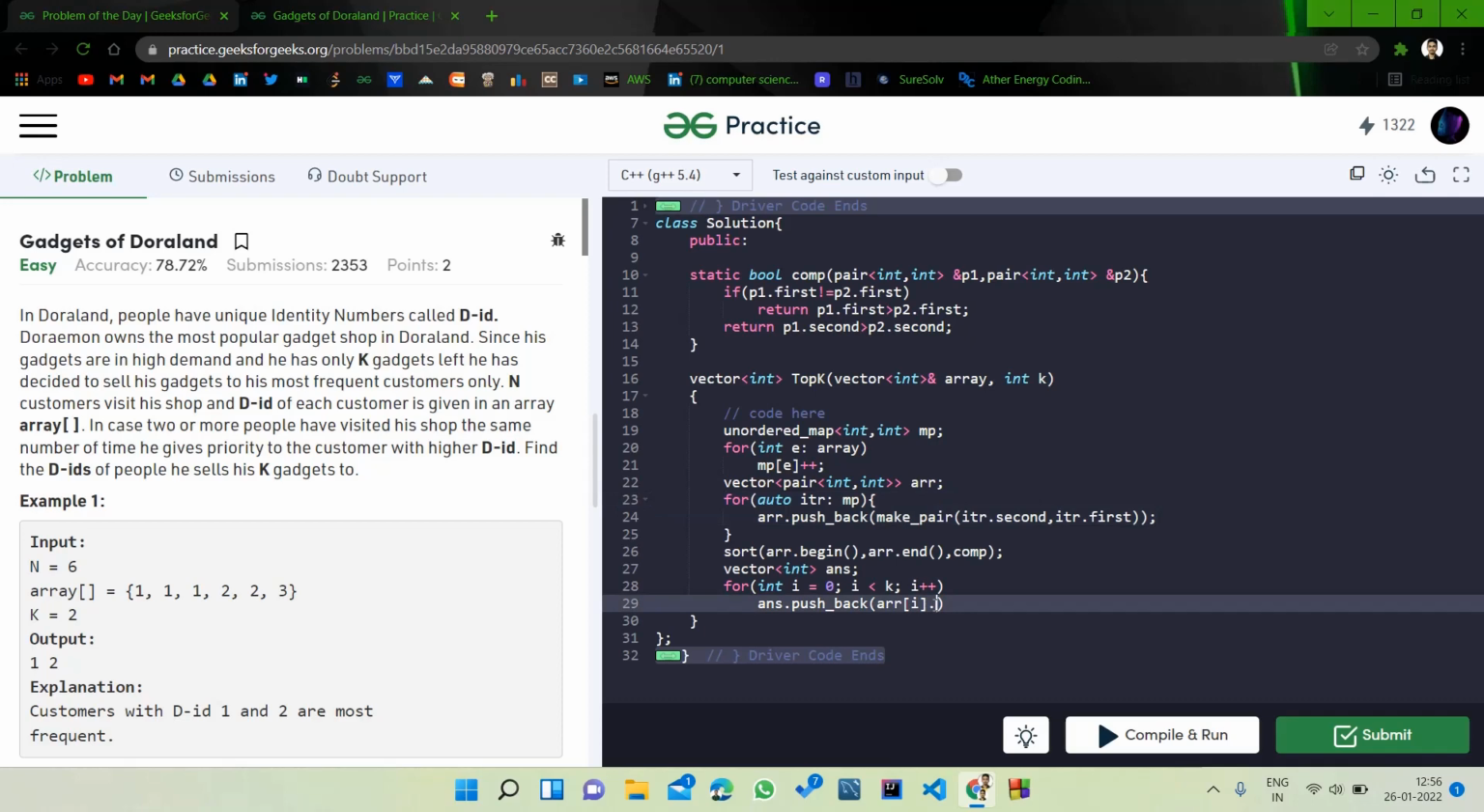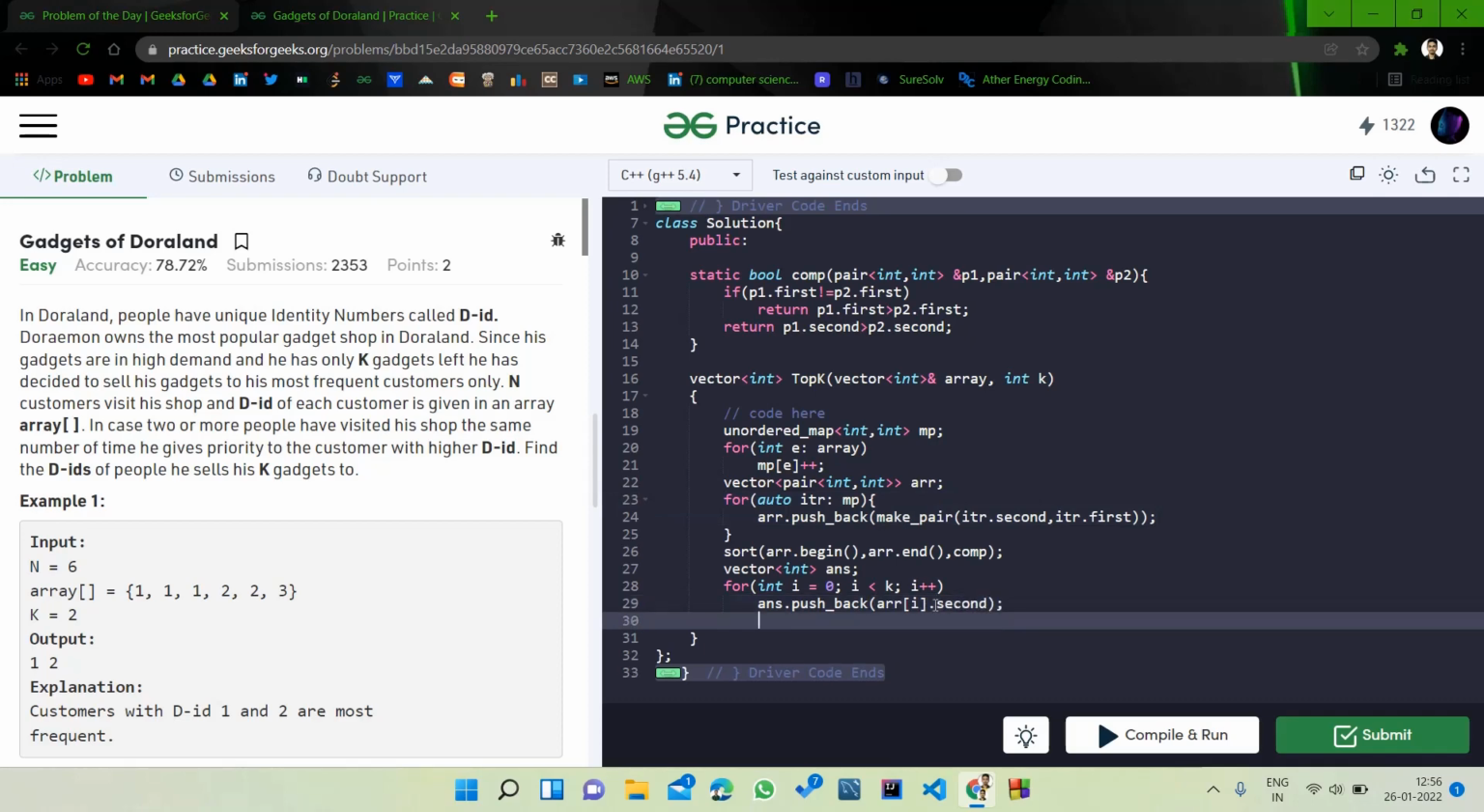But we won't need the frequency, we only need the actual element. So I'm going to store only the element, which is the second one, and simply return the answer. I hope you guys understood this.